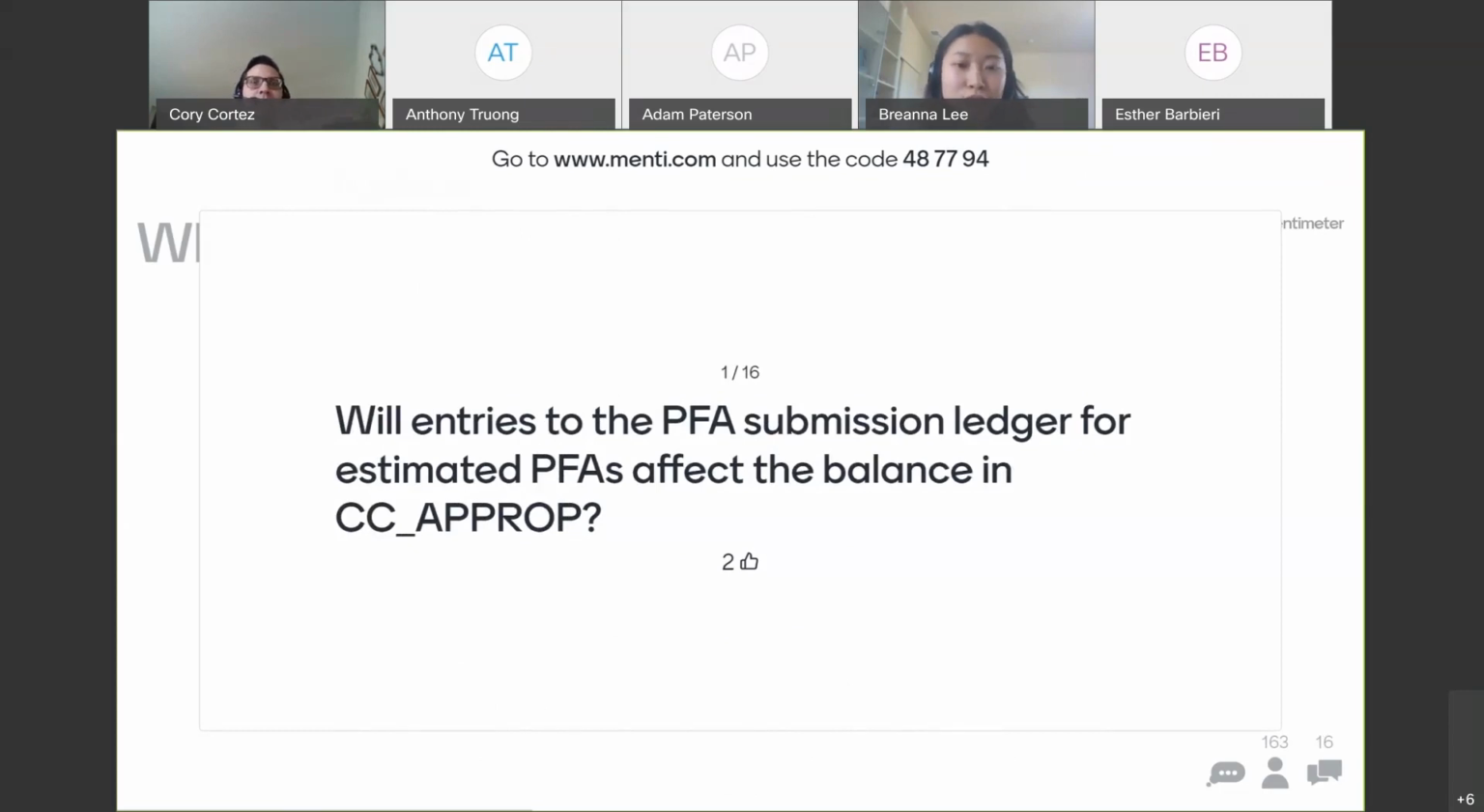Next question is, will entries to the PFA submission ledger for estimated PFAs affect the balance in CC prop? Nothing that is posted in the PFA submission ledger would affect your CC prop or your CC clearing. Those would be hit when you have your normal budget check for your modified accrual posting. So for example, for estimated PFAs, when you record the GL journal with SEO type ES80 for estimated advanced PFAs, the one with 11N source, that's when you would have your normal budget check and your CC prop impact. For the entries in the PFA submission ledger, those actually don't go through the normal budget check. So those would not, again, hit CC prop.